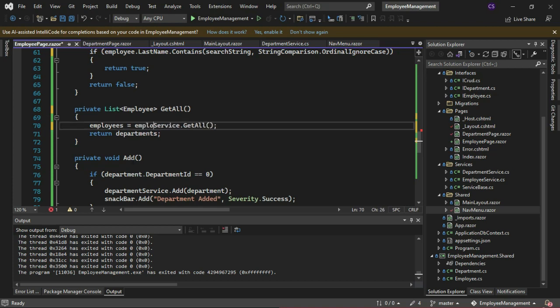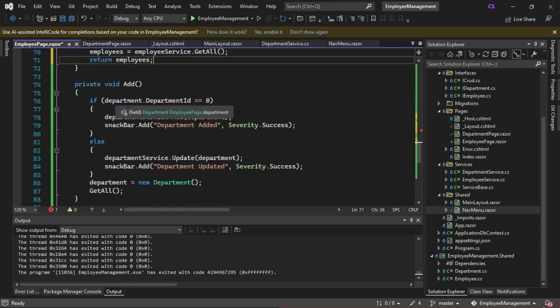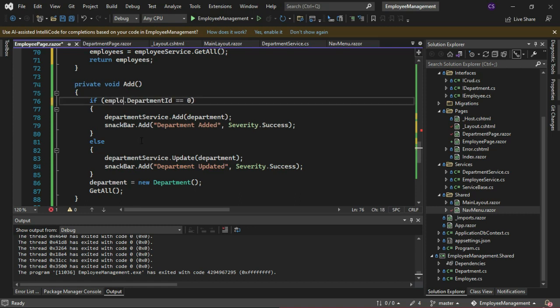All right, so return, we're not returning departments, but instead we're returning employees. So it should just be that easy. And then when it comes to adding, again, here we are not checking if the department ID is equal to 0. We're checking if the employee ID equals 0. So employee dot employee ID. All right, something like that.